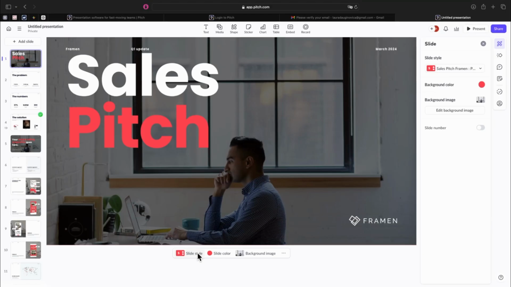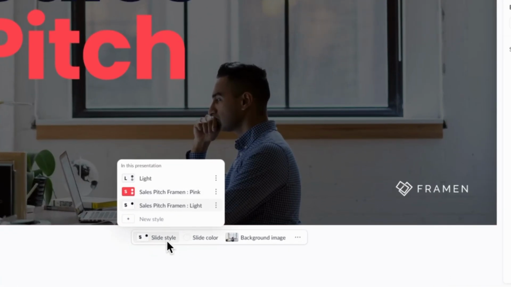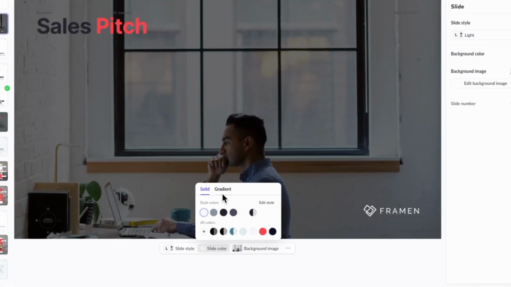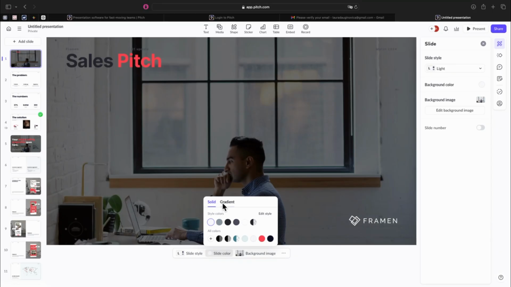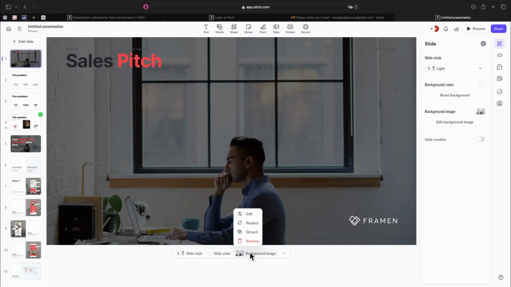Regarding slides, we can edit the slide style here. We can change them. We can change the slide colors from solid to gradient, and also putting even start colors and stop colors for the slide colors, and also changing, editing, replacing, and detaching the background image.